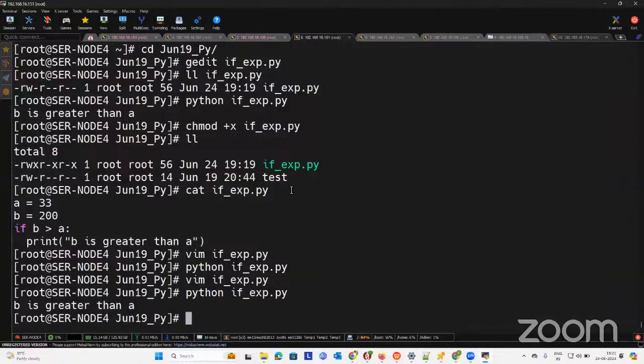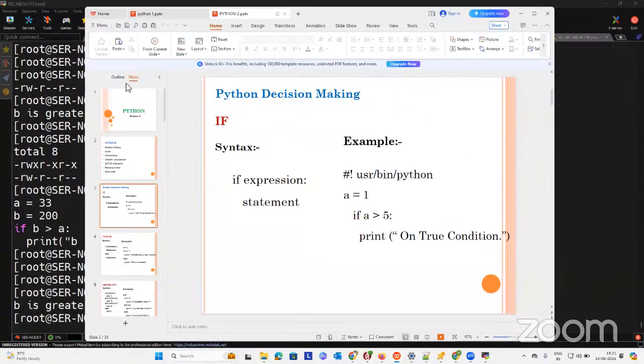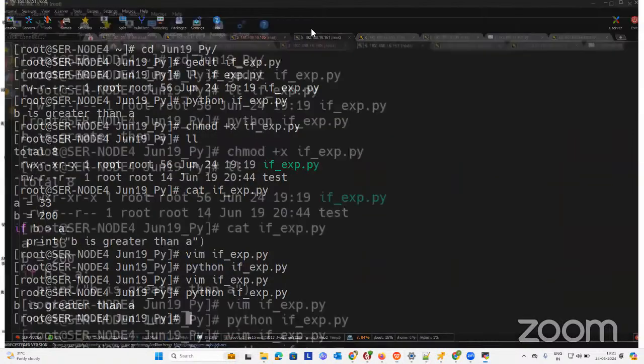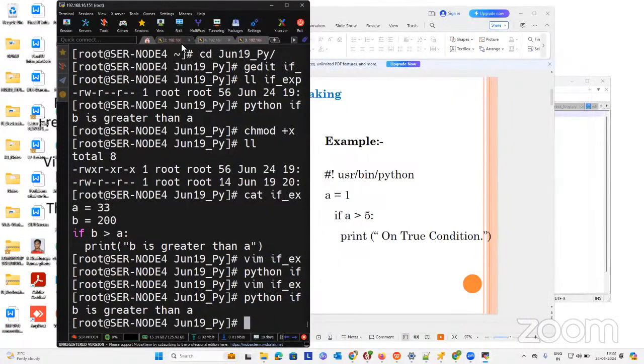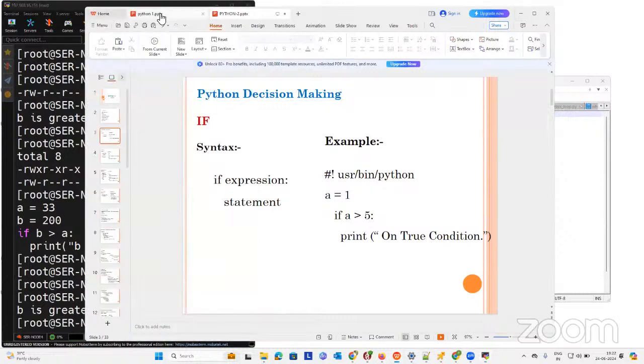Any question? If you want to explore anything, please let me know. We'll try to compile and understand. So what I will try to do is put the screens, the terminal, on side by side, and the other on another side.